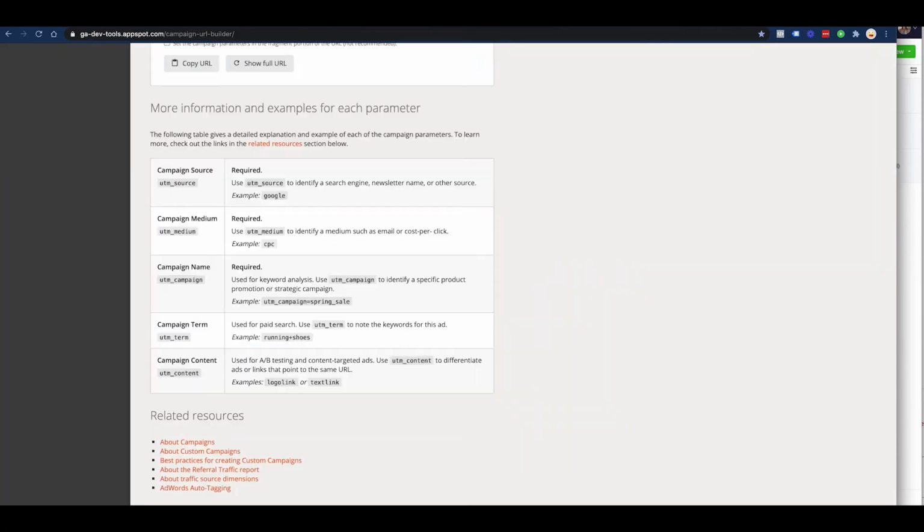I always follow this. I always say, what is the source? So search engine, newsletter name, it's always Facebook or Google. I always say whether it's an email or cost per click. So cost per click is CPC. That I always do consistently. And then everything else after this is optional.